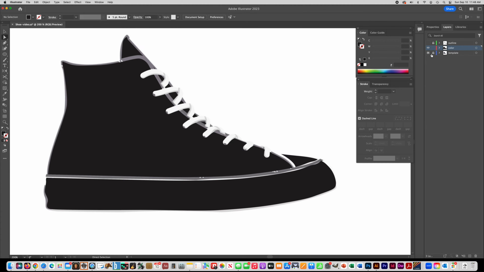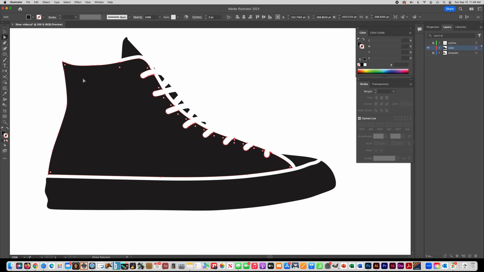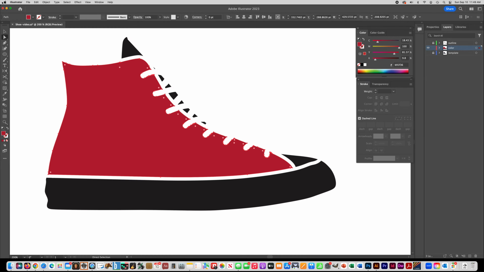Now let's go to Layers and turn off the template, and you can see you have all the fill areas. Everything's filled with black right now, so you're just going to click on each part of the shoe and change it to the color that you want.